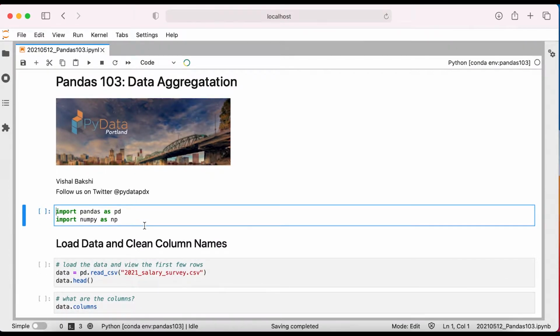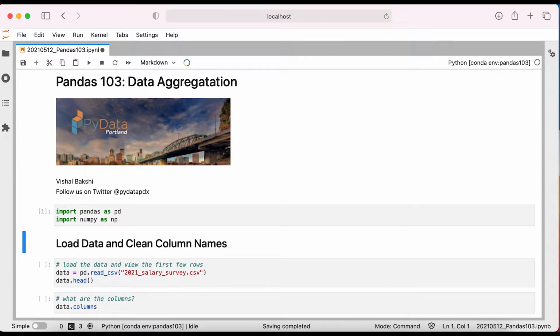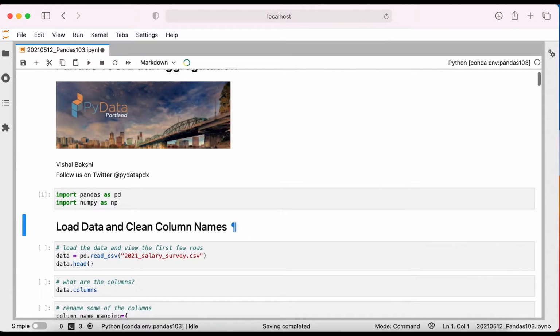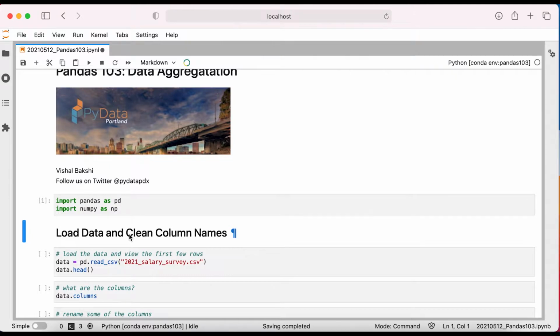As always, I'll import pandas as pd and NumPy as np. The first thing I'm going to do is load the data into a data frame and take a look at the first 5 rows.